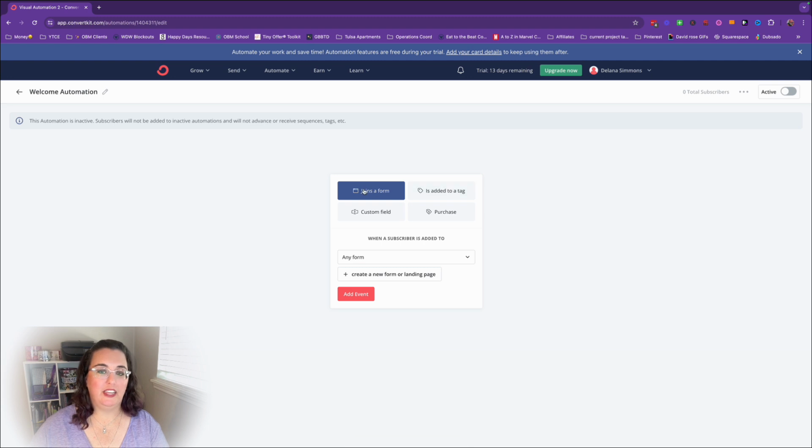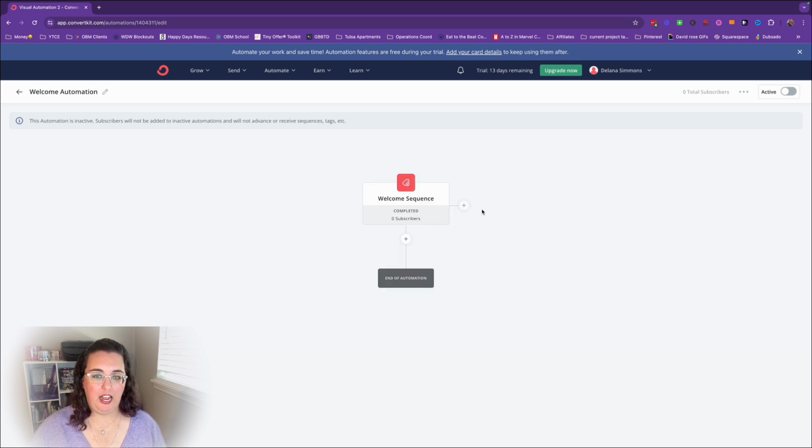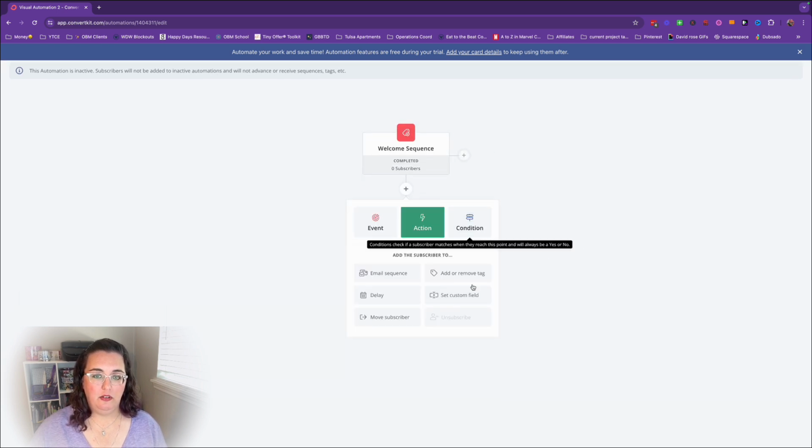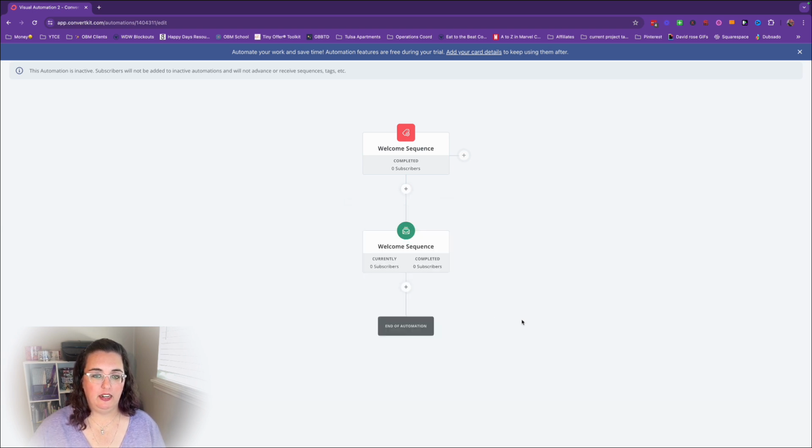Now we are going to, again, like we said, you can start them from a form, but generally there's a limit to how many forms can start an automation. So it's easier to just start it from a tag and have everybody funneled in. So we're going to choose "is added to the tag, welcome sequence." We're going to add that. And then we're going to come down here and click "add email sequence" and choose the sequence that we just created and hit add tag.